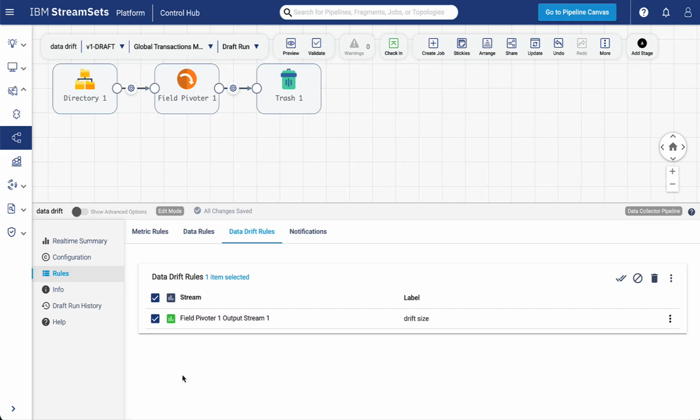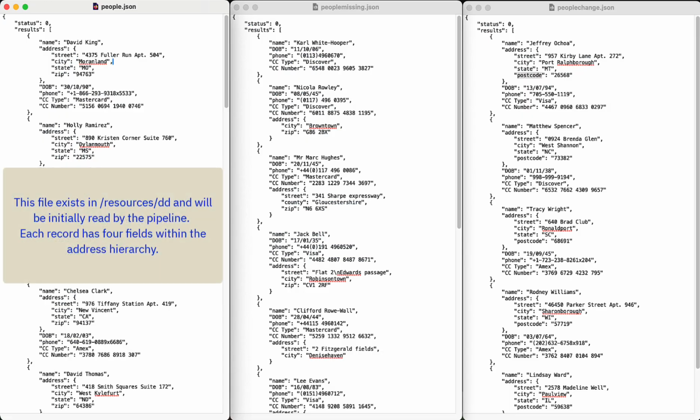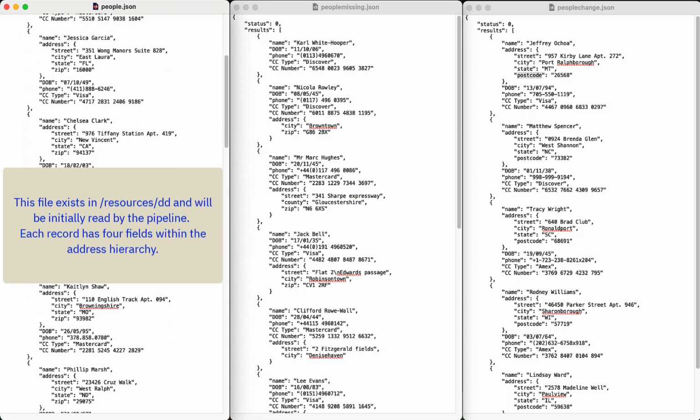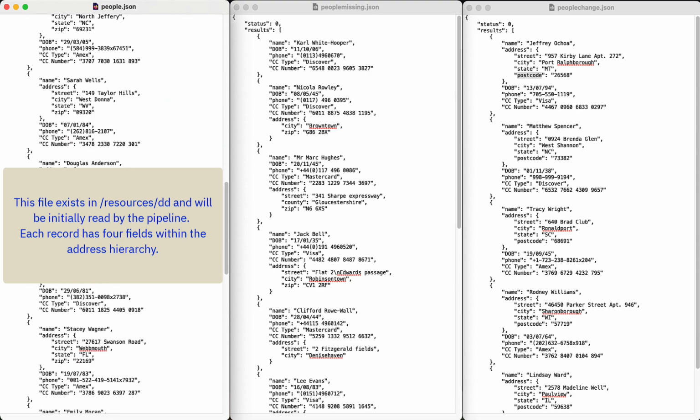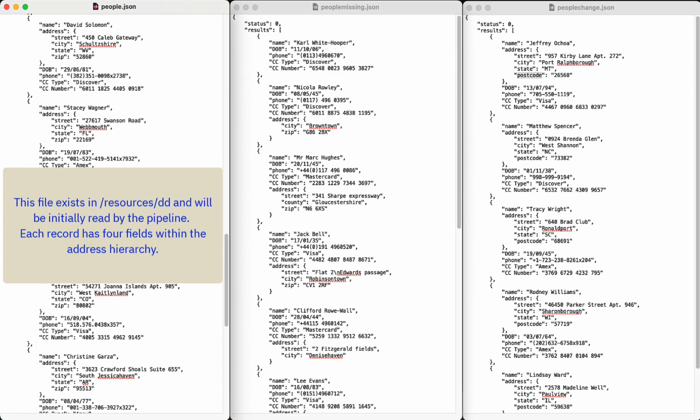We need some files for our pipeline in order to test our data drift rules. This first file exists in /resources/dd on the data collector. This will initially be read by the pipeline. Each record has 4 fields within the address hierarchy.